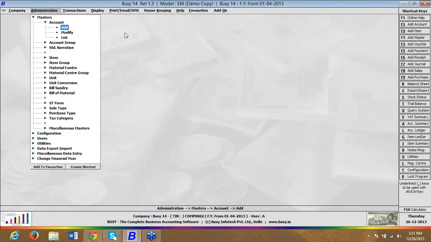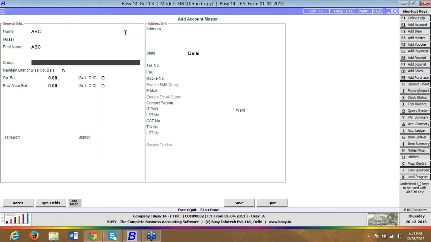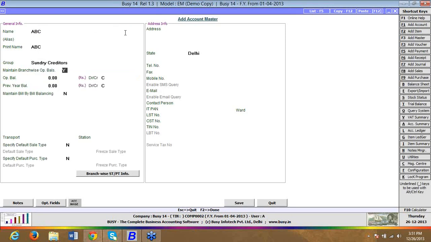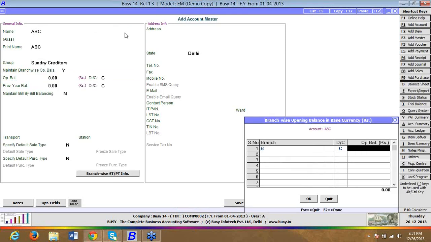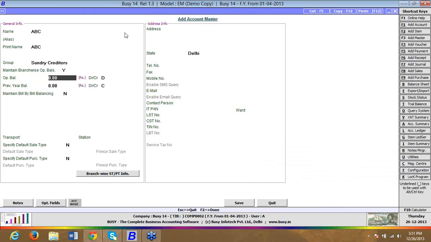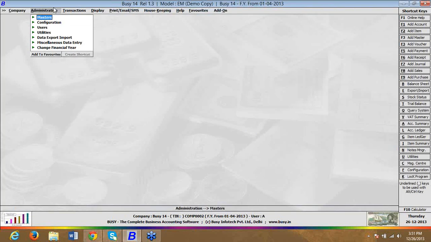Suppose this is our party, and in the branch data you have specified this, not here in the head office, then it will automatically reflect here when you do the data synchronization. This in the head office will reflect automatically. So this will work with synchronization also, and users of a branch, when they are working online, can define the opening balance of their branch individually. So this is the branch wise opening balance. Now there is the option of multiplier in the balance sheet.